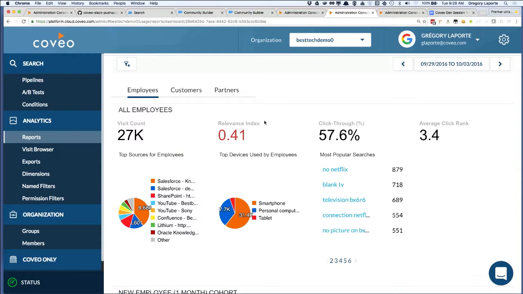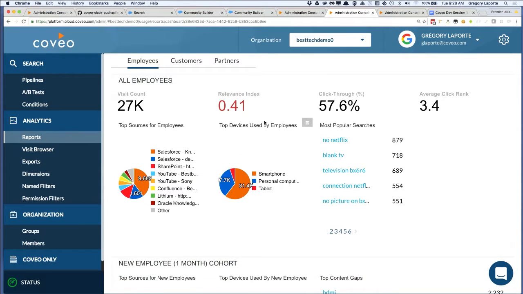An example of that is a dashboard I built for all my employees. I want to see how they're using this community that I just created. So I see the number of visits, I see the click-through, are people clicking on results, what's the average click rank, are they clicking on the third result. So this is for all my employees.